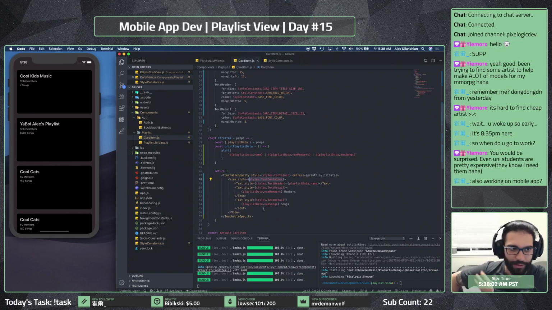Because now, since this is a view, we're gonna have to set a background image on this view. So is this technically going to be an image then, or is it going to be a view? Inside the view, we have an image, and then we set the stuff on top.